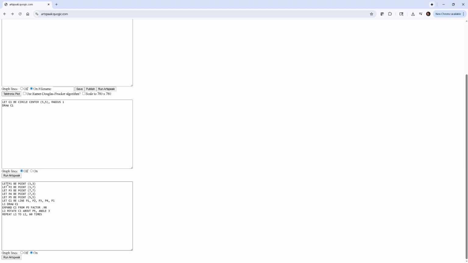You can actually have point variables. So P1 is 3, 3, P2 is 3, 7, et cetera, et cetera. And then I have a curve, which is actually a line that goes from P1, P2, P3, P4 back to P1. This is a square. And then you can have labels. So this is label 1.